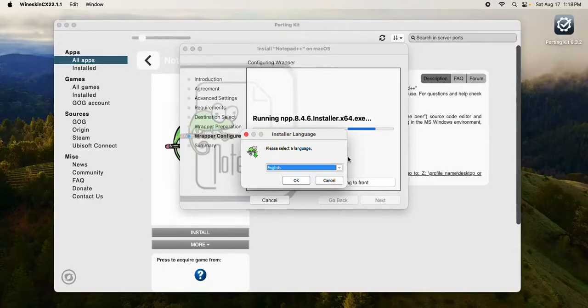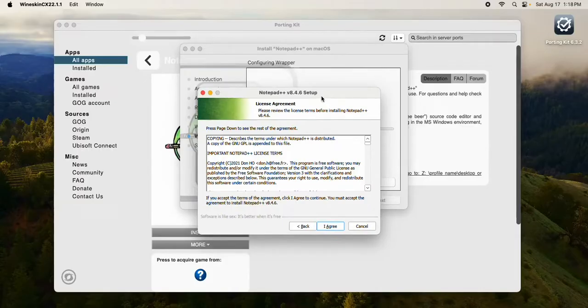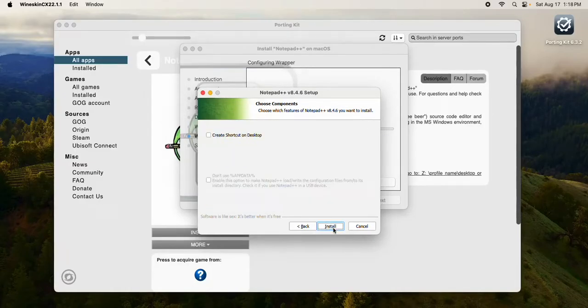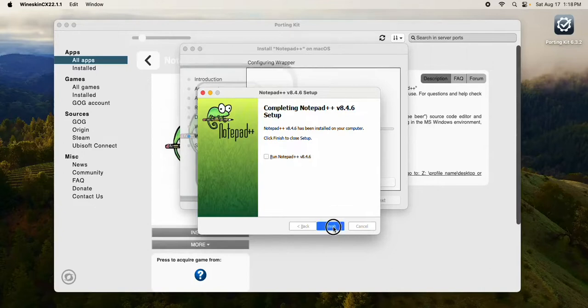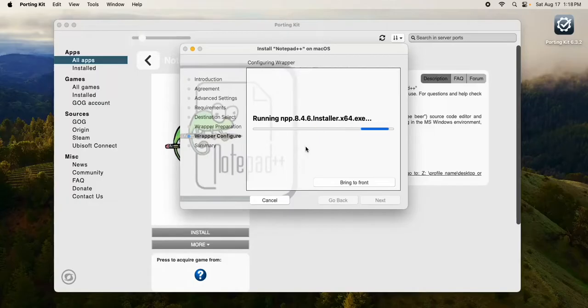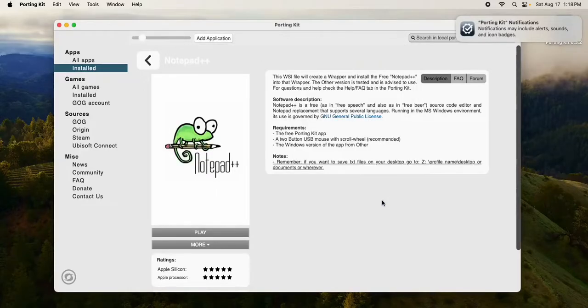So what it did so far was just preparing to install. Click next. If you have installed Notepad++ on Windows, this is a pretty familiar setup wizard. Agree, keep all the defaults, and then click install. Let's allow that, and let's not run it. I'll just click finish. Let's get this finished, and then we'll open Notepad++. All right, it says installation was successful. Click close. Now you can see that instead of install, it's play. It means you can open Notepad++. So let's click play, and this should open Notepad++ on your macOS with the Apple Silicon M series chips.